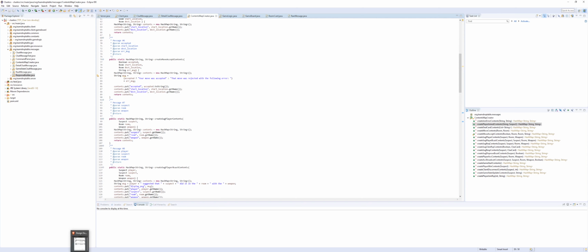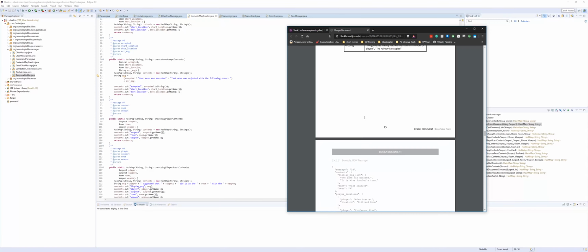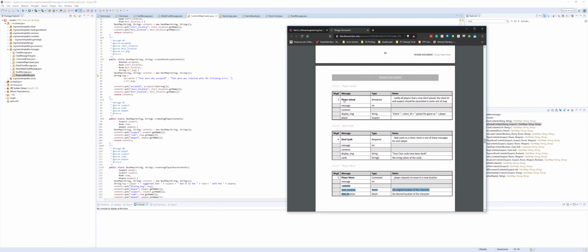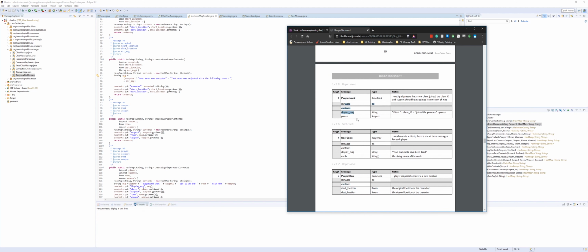This is detailed out in our design document. As you can see, our detailed message definitions, and all of our messages are displayed here with their ID numbers and what their contents will be.